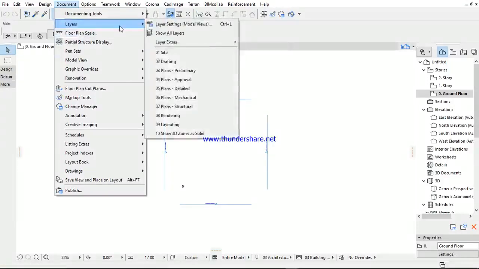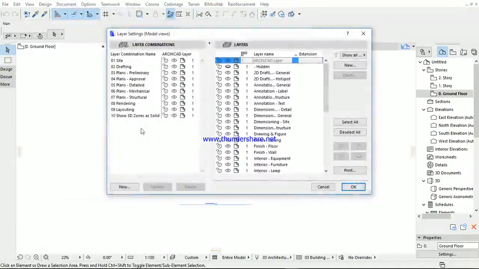Now for you to work with Archicad layout, when I started learning Archicad layout, most of the time I would come here and delete all this, so as not to confuse myself. I delete them.